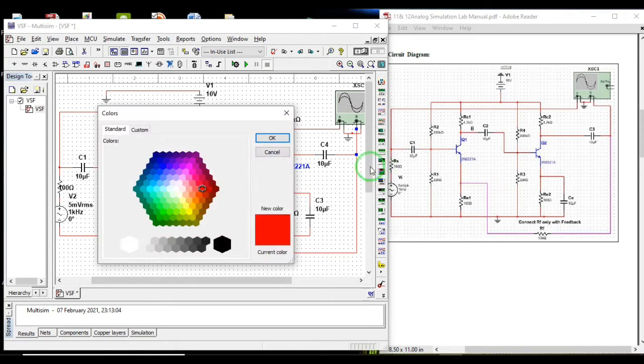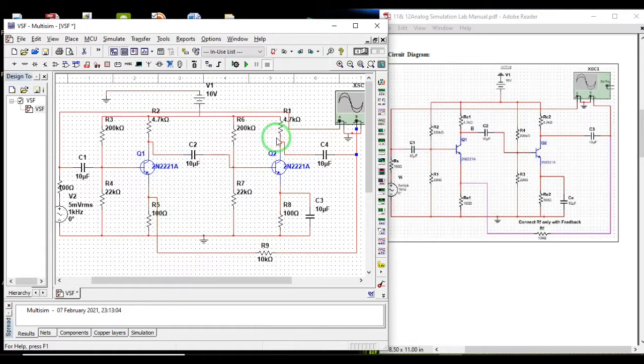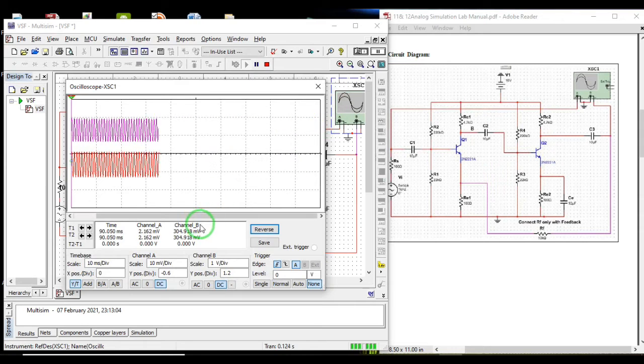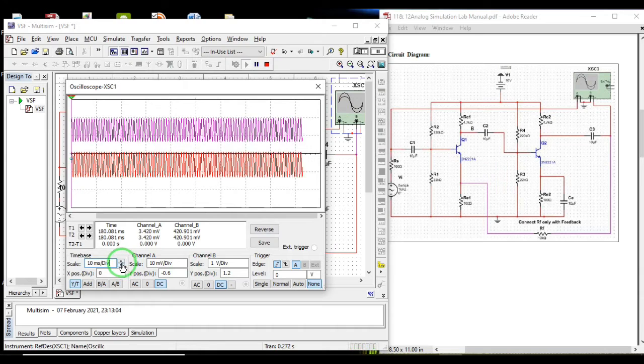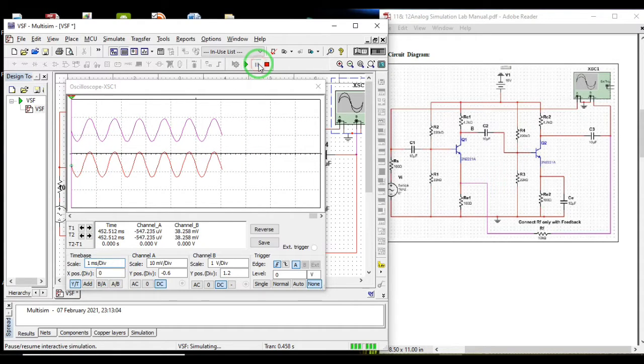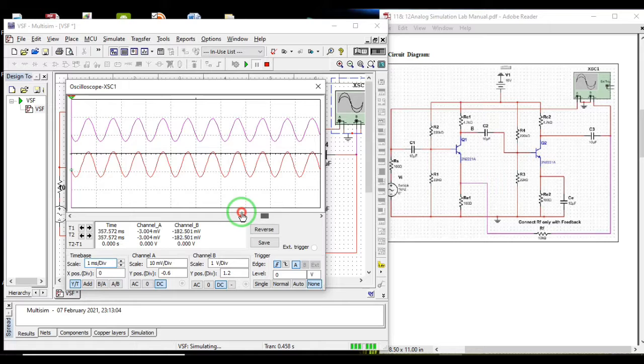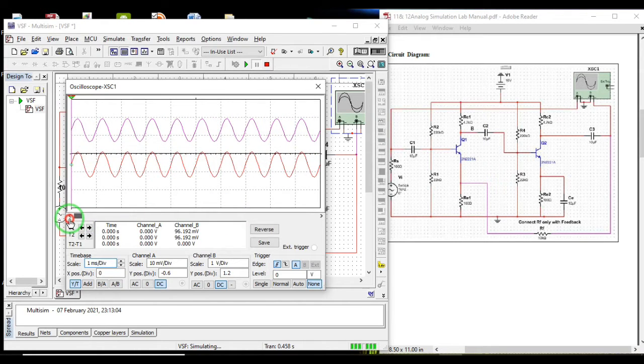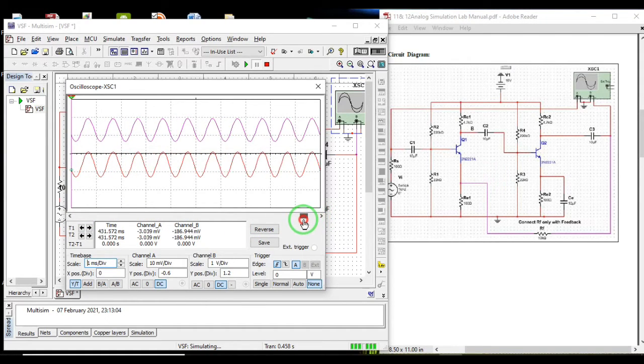Color segment, I'll make it maybe purple if it is visible. Let me see, run it. Yes, so purple is visible, so I'll decrease the scale so that now this is the, I'll just pause it so you can see this is the signal. So soon after you have given input, you can get the output.